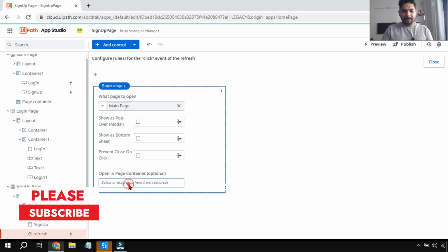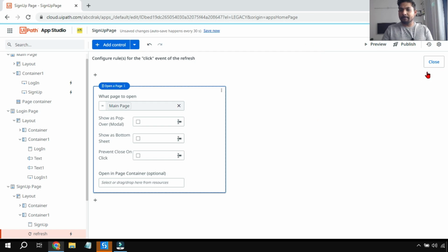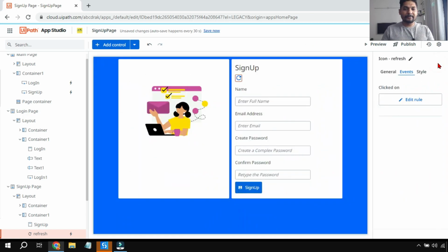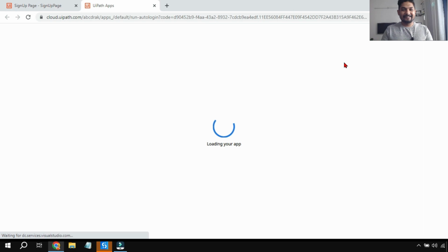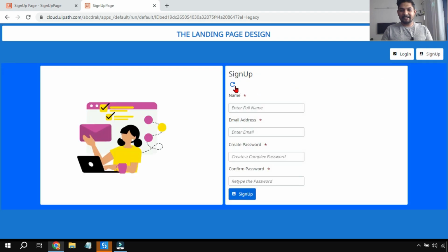And here, open in main page, I would not select anything. It'll open the main page. So I'm going to close it. Let's do a preview and see how it is working. All right, getting ready. So let's see. Let me go to the sign up page, and here I'm going to hit on this button.